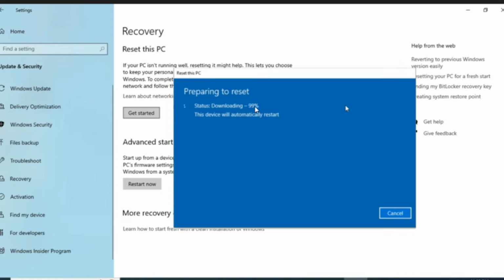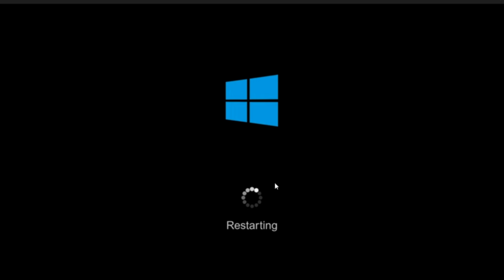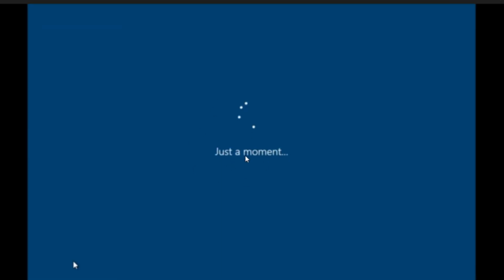Once you do this, it will take some time to do the process. Let it complete and then it will automatically restart. After restarting, you'll see that it has a fresh installation of Windows 10 and you just have to set it up for yourself again, and once you do that, you'll be ready to use. So yes, this is how you can do it.